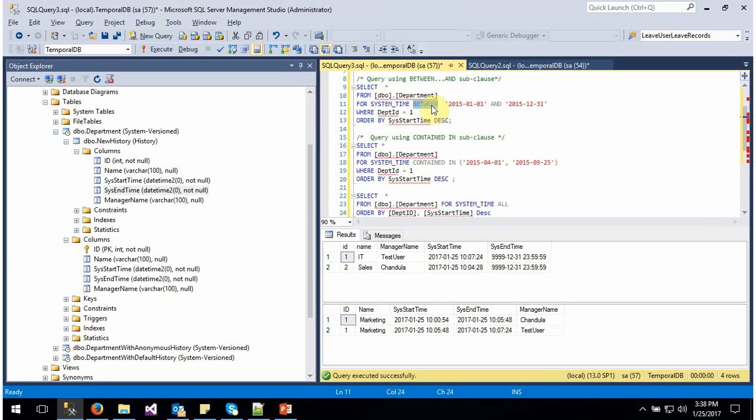If we don't want to directly query the history table, that is not how it happens usually. Usually you go through your main table, and if you still want to see the historical data, you can use these keywords. So when you say select from department, it's very clear that you are not querying any history table here, you are just querying the department table. And you say FOR SYSTEM_TIME BETWEEN whatever the time period you need. So here it says 2015 January 1st to December 31st.